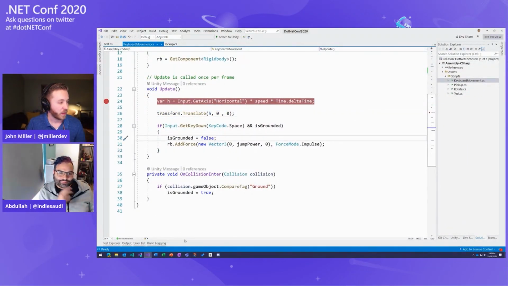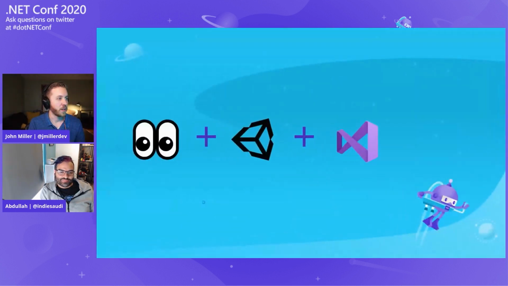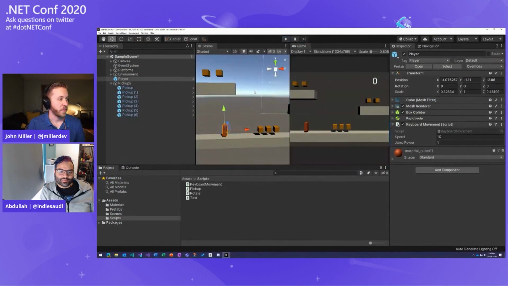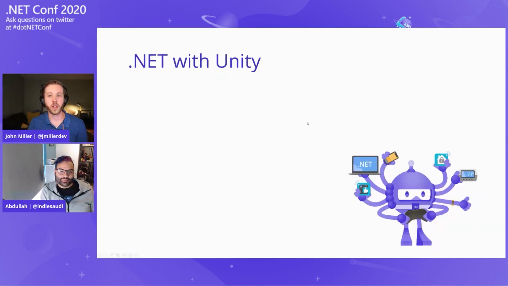Cool. All right, so that is how you can start making real-time 3D games. That's how you can use Unity and Visual Studio together. Let me stop Unity quick and jump back over to my presentation here. Let's talk a little bit about what .NET with Unity means.